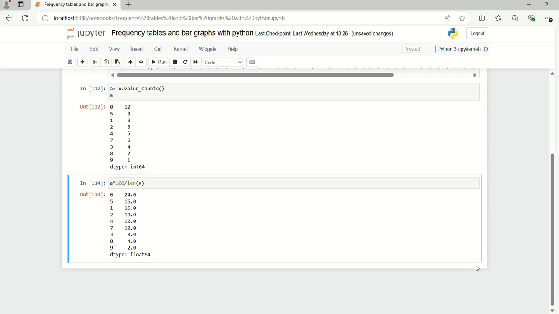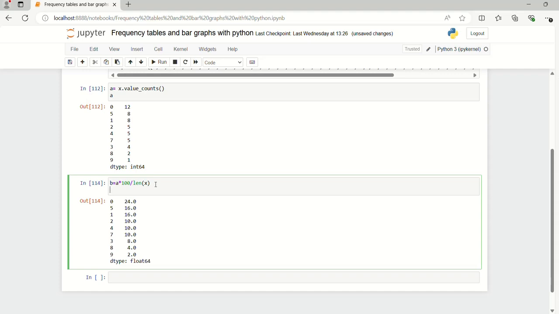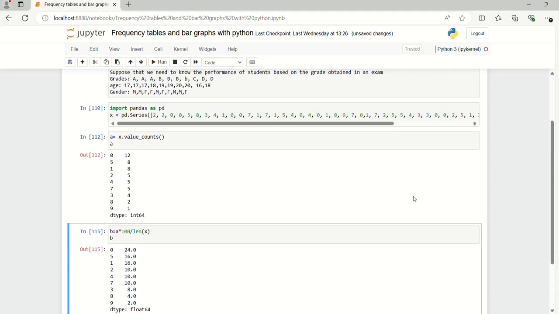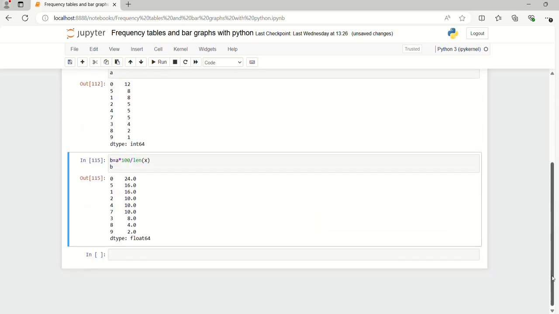And how can we make a bar chart from this frequency table? Let me see how we can do it. We can just take our frequency table. If I call this B, to differentiate the absolute and the relative frequencies, then let's construct our bar chart, starting from the bar chart of relative frequencies, and relative frequencies are stored in A.